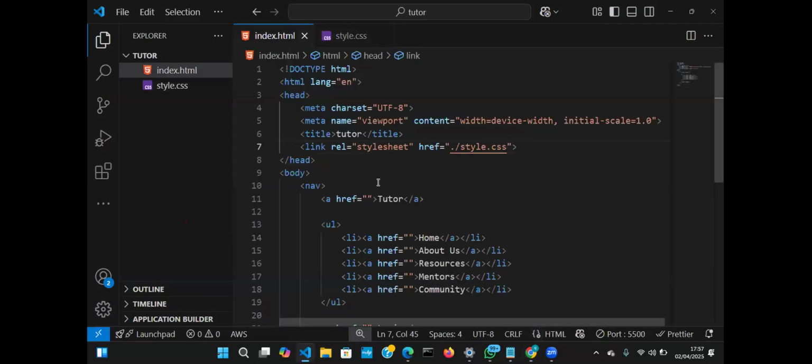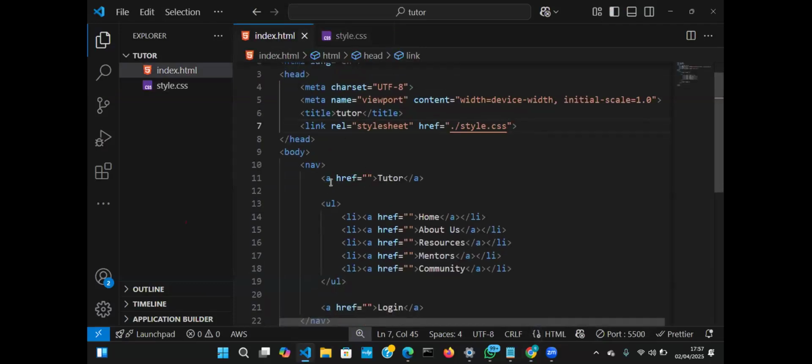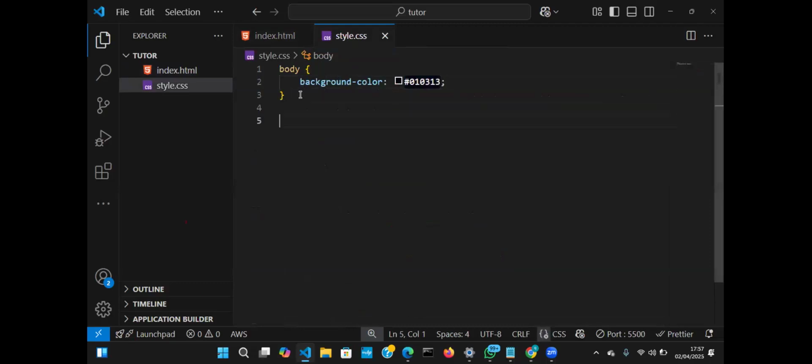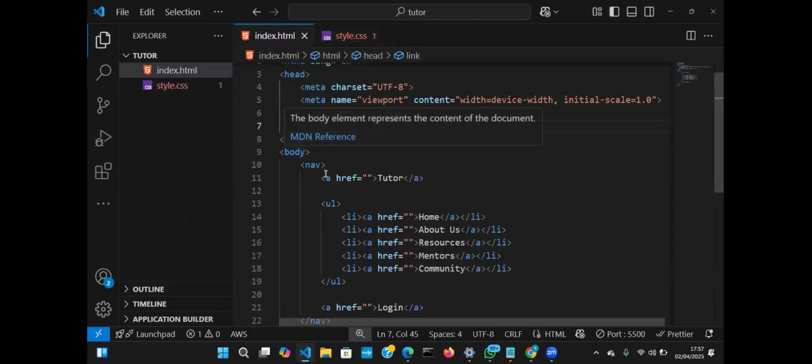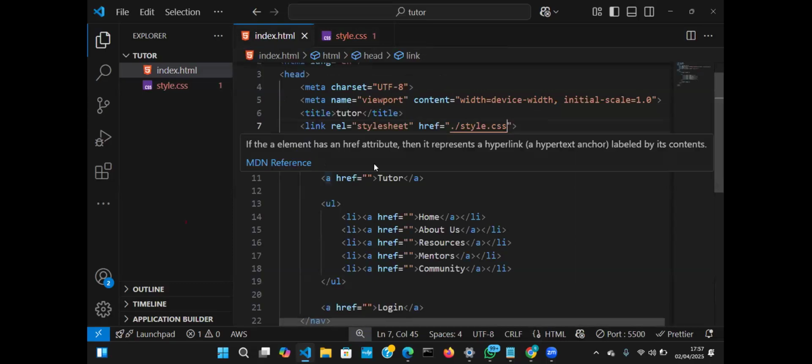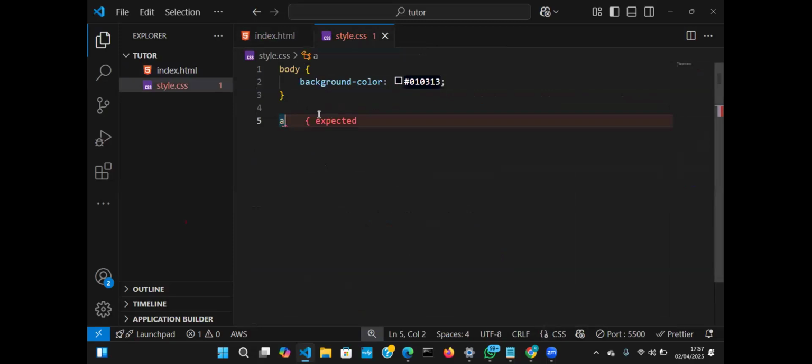Because I want all the links, all these anchor tags, to be white, I can just select all my anchor tags by simply typing a. You select the anchor tag by its tag name. Like when I wanted to select the body tag, I just wrote body. Now that I want the anchor tag, I just type a. I'm going to open my curly braces. By default, a link has blue text, but I want them to have white text.